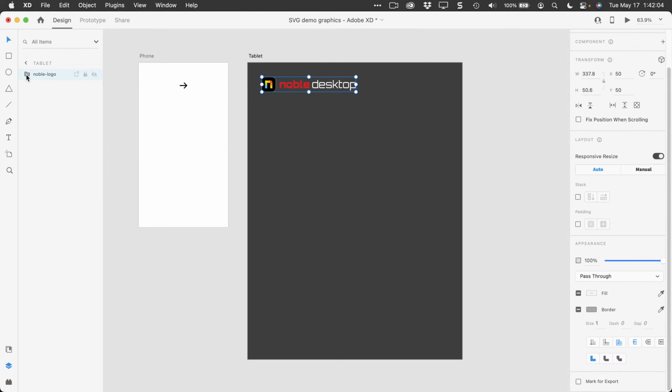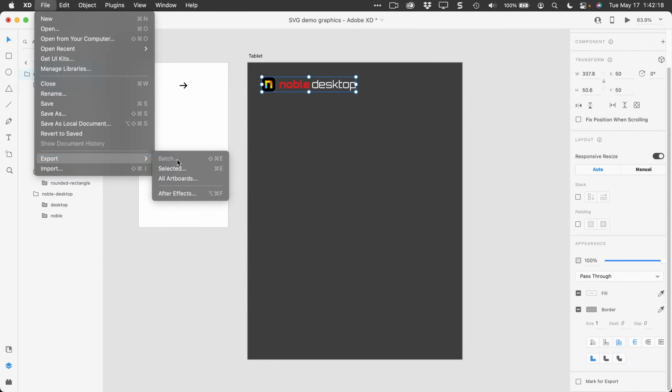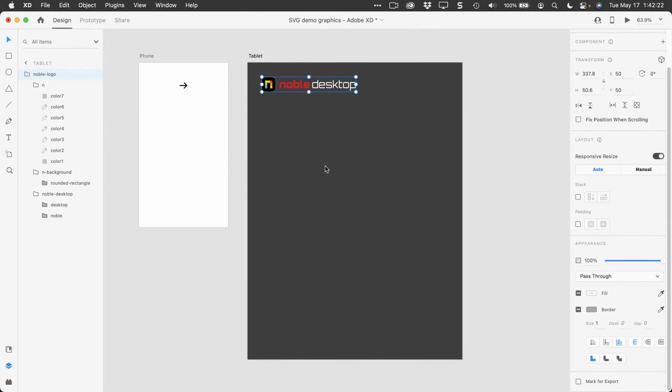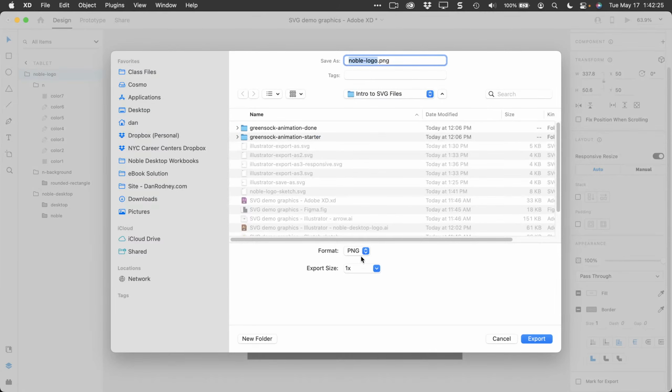But actually, before I do, just to reiterate here, everything is same groups. We didn't actually name those things in there because we didn't need to, but same groups, same names. Basically, all that stuff is still there. And I'm going to export that selected thing. And I'm going to choose SVG.